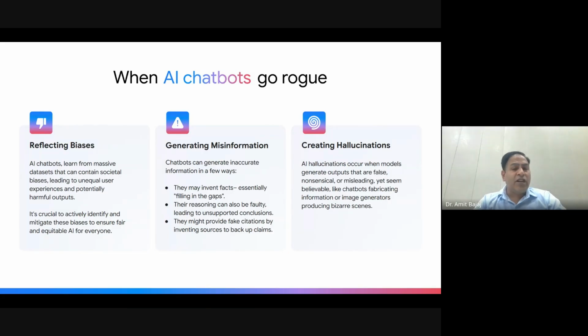Sometimes AI actually generates or invents its own facts just to fill the gaps, and its reasoning may sometimes be very faulty. They also sometimes provide fake citations and resource links which do not exist at all. And then finally, creating hallucinations, which simply means when models generate outputs that are false and misleading, something which does not exist. So they actually fabricate the information. For example, they create a pink elephant with wings. Practically speaking, of course, it is impossible, but you ask AI and it can generate, of course, whatever you ask for.